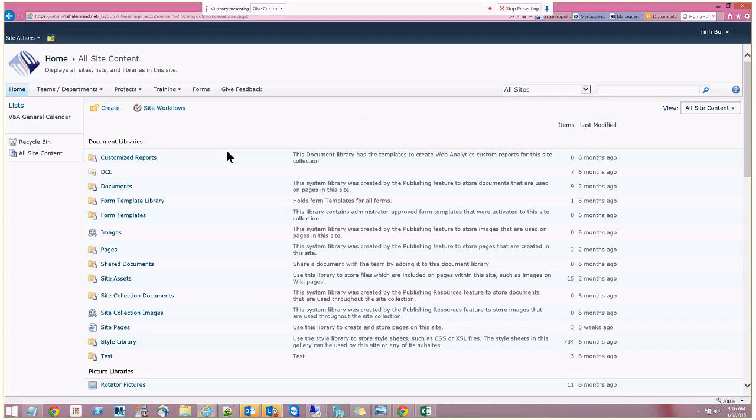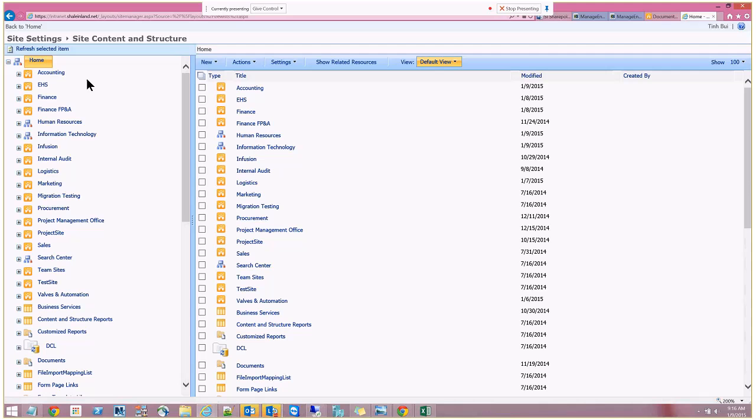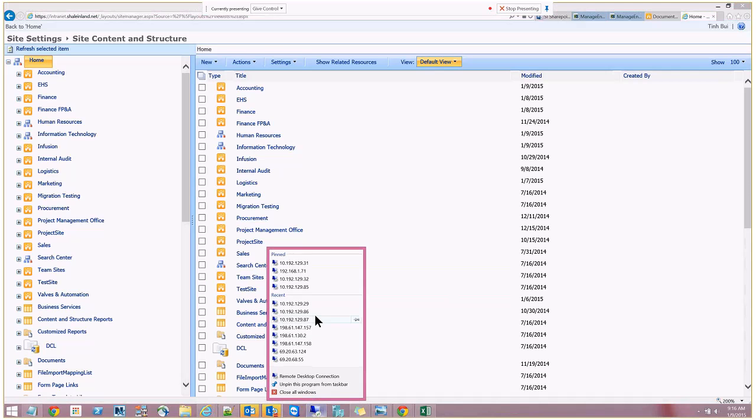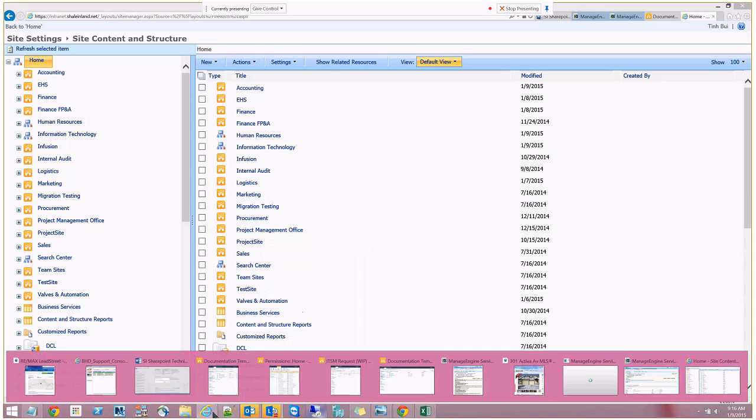But you can use the same password to VM into the machines too. If you want to RDP into the machine, you can right-click, and all the IP addresses are sitting on here. But hold on, give me a second. I don't know if I've got the VM for this Shell Inland.